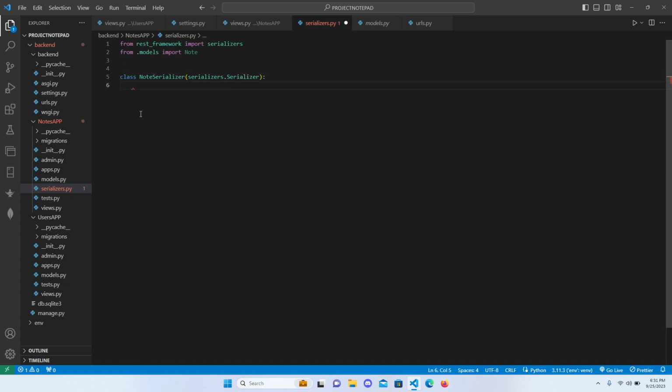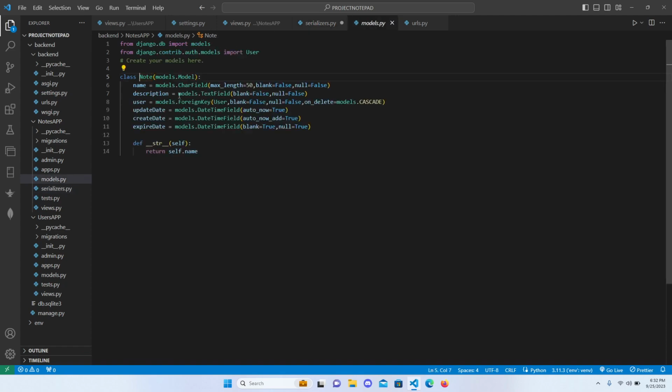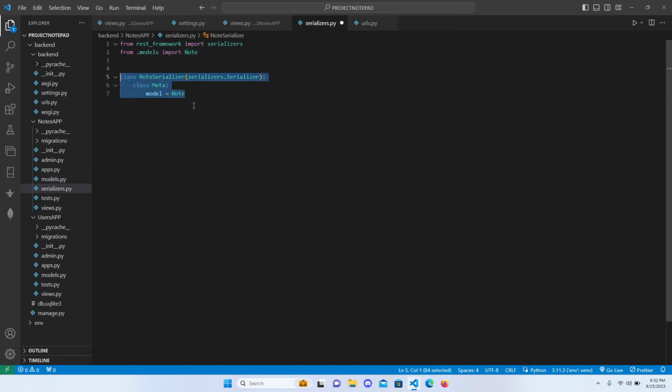And this import is going to provide some functionalities like the stuff I told you before: the update, the create, the convert, etc. Now we need to create a class Meta, and in the class Meta we need to specify the model. So the model is going to be Note. This serializer is going to go to the Note class and will know that the name should have a max length of 50, the description shouldn't be blank or null. It's going to need the user, it's going to have an expire date, etc. So it will know the requirements of the note.